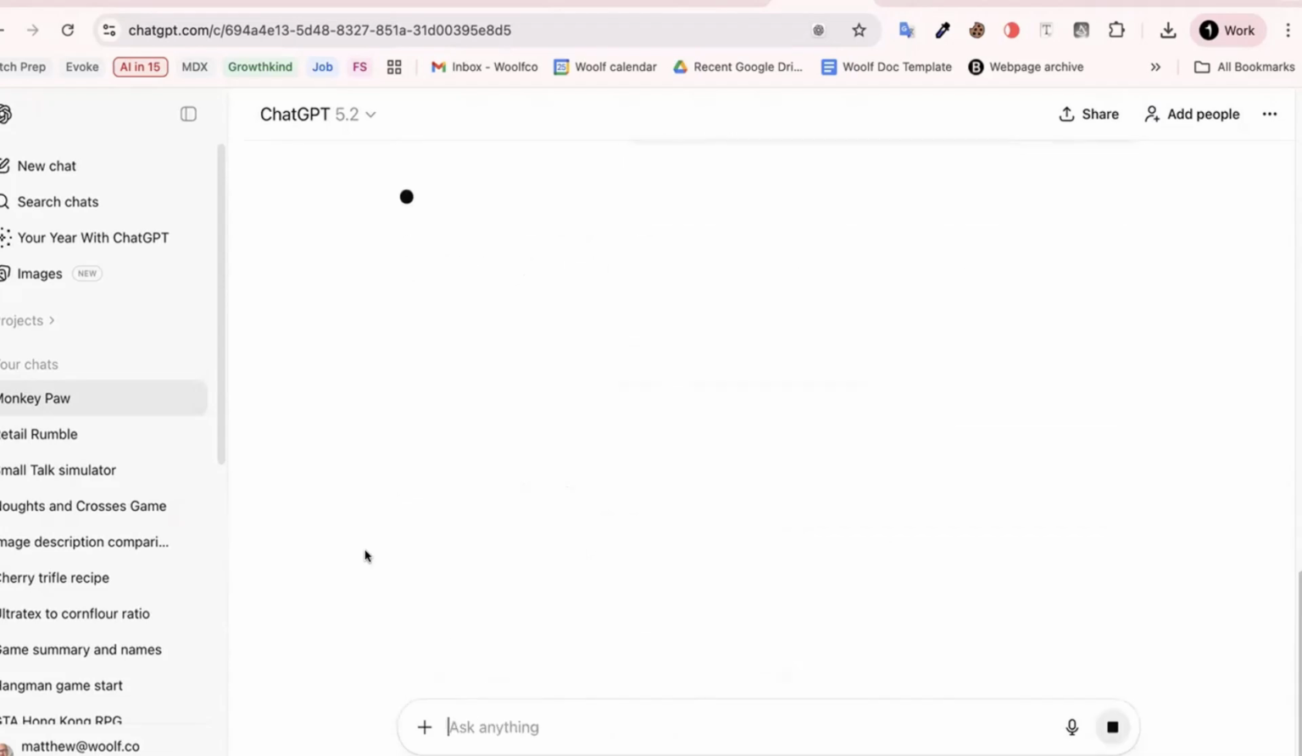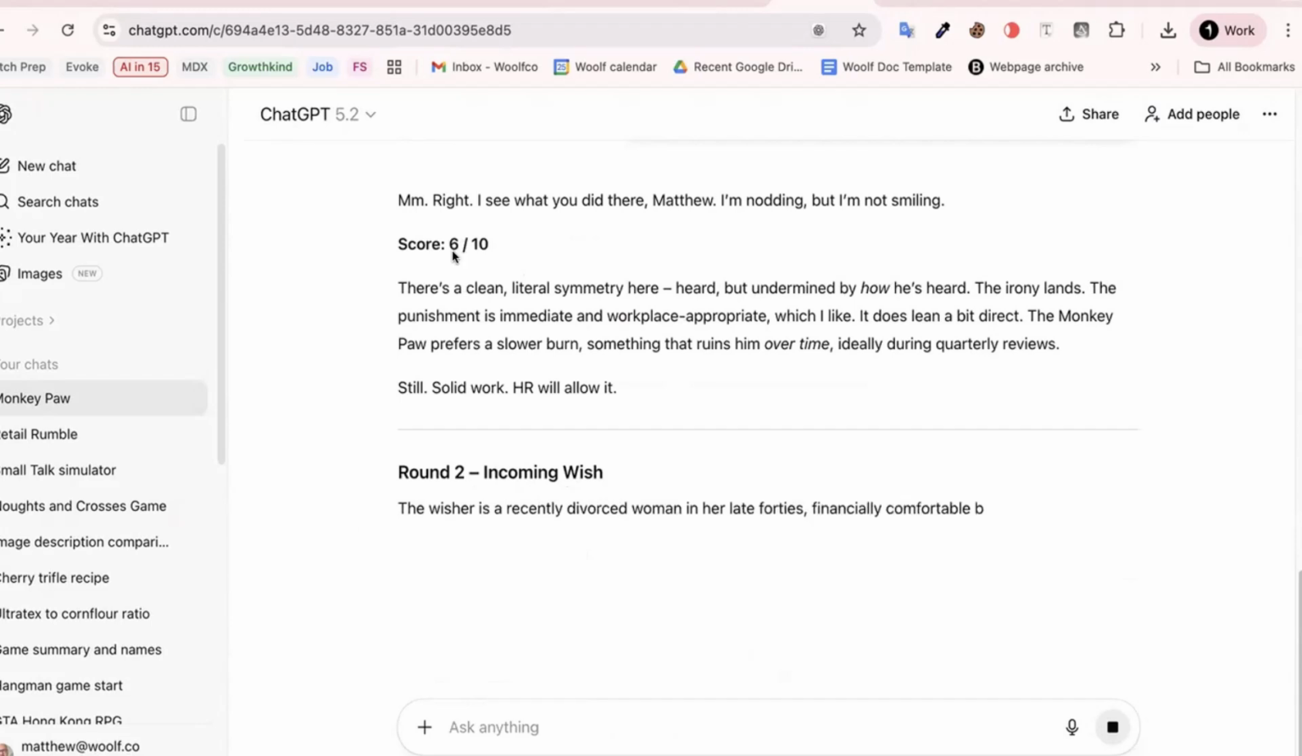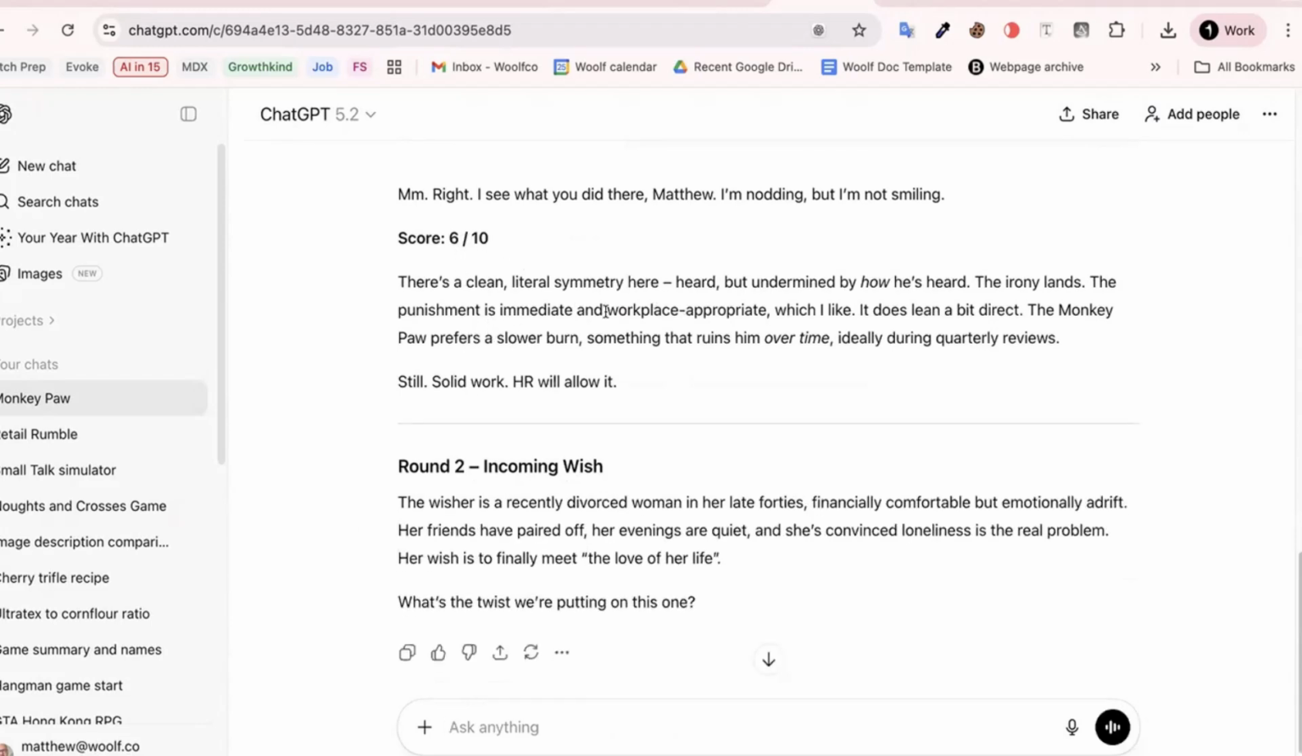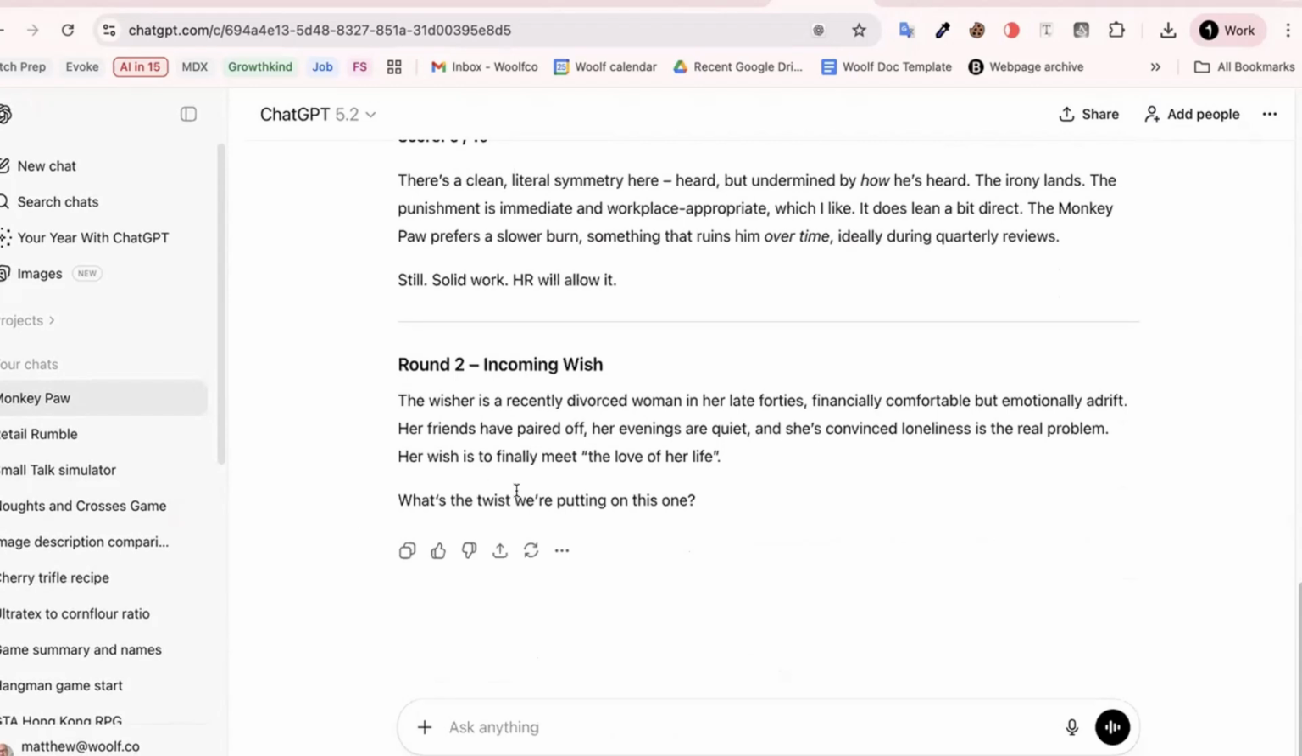Let's give it that, see what it says. I'm nodding, but I'm not smiling. We only got 6 out of 10. It's a clean, literal symmetry here, heard but undermined by how he's heard. The punishment is immediate and workplace appropriate, but it's a bit direct. I think they want you to be a bit more sideways about it, a bit less obvious. So we'll move on to round 2.